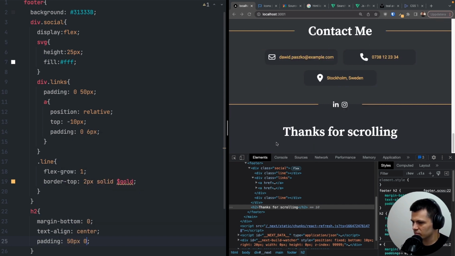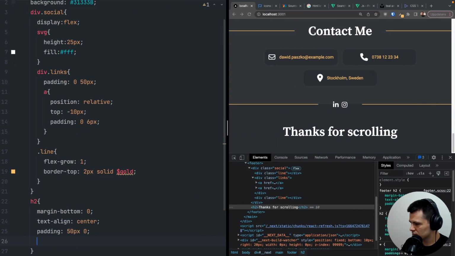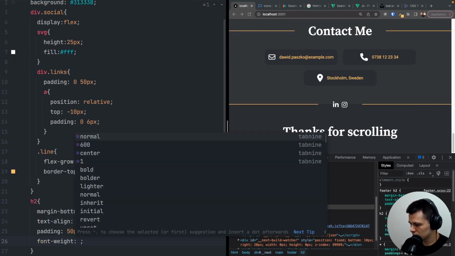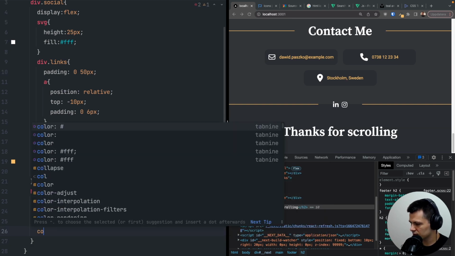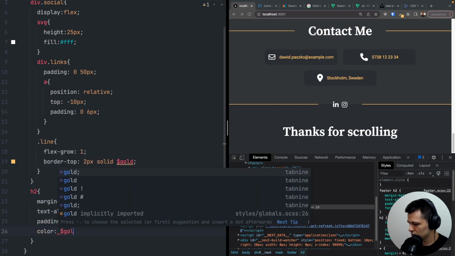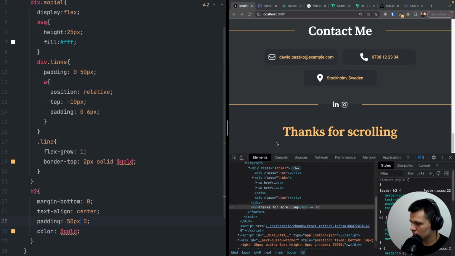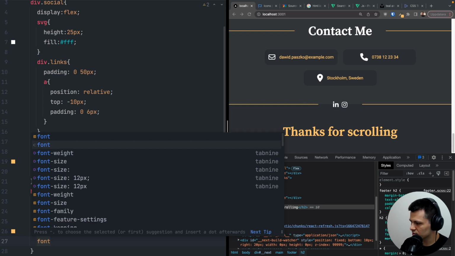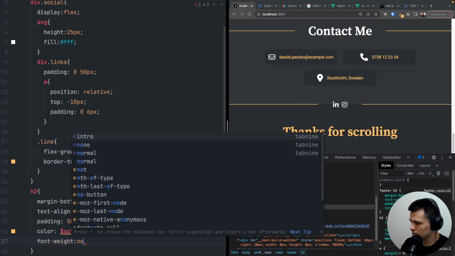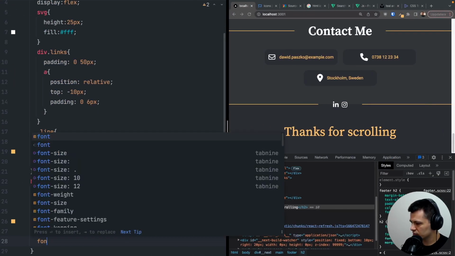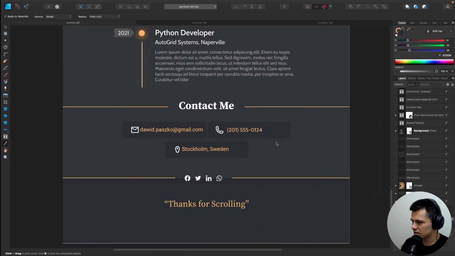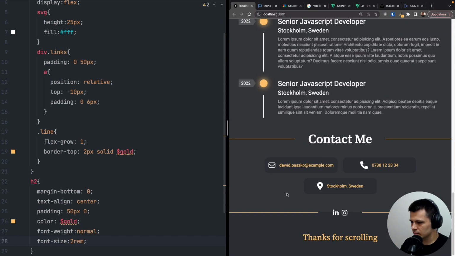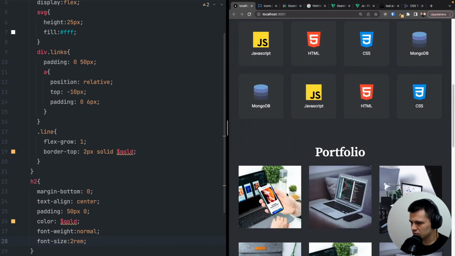Yeah, so we have some things for scrolling, but let's change the styling a little bit. So let's do font weight to 600, and the color, I think it's already 600. So let's do just color of this gold. Yeah, and I think it should be normal here, so let's do font weight of normal. Yeah, it should be a little smaller. So let's do font size of, I don't know, 2 rem. Yeah, I think that will work.